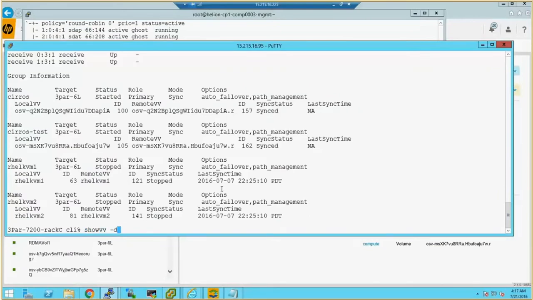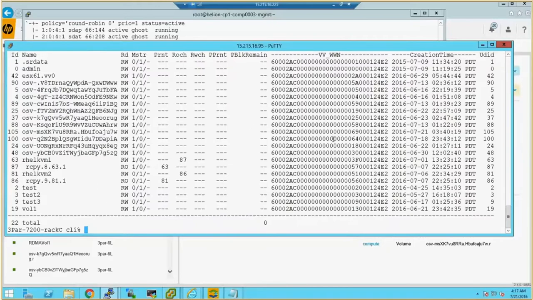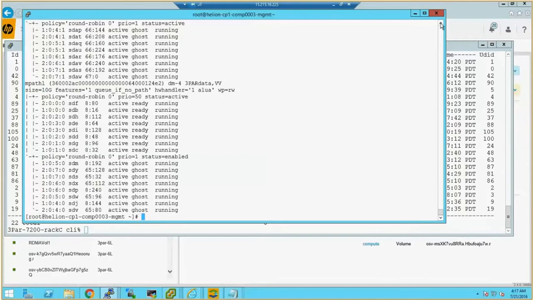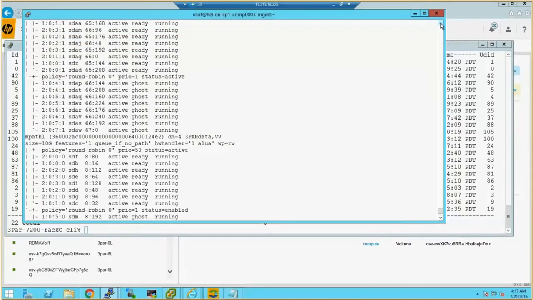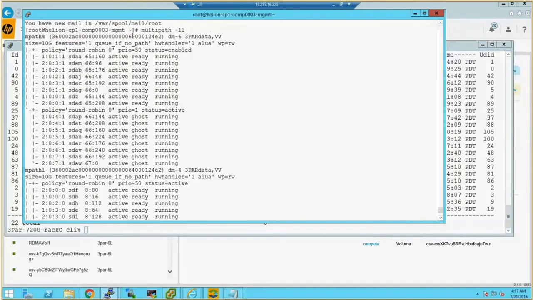-t. So it is 69, and we will map this LUN here. Yes, so this is the LUN, and we have the paths from the primary storage active and in the ready state, and paths from the secondary storage are inactive, and the status is ghost.